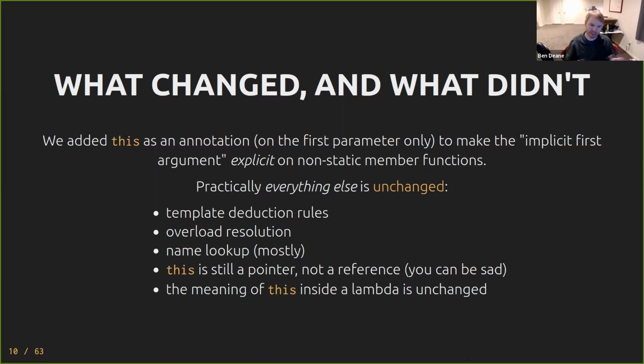This is still a pointer. You can be sad about that. You know, C++ had this before it had references. So this can never be null, and yet it is still a pointer, not a reference. That is unchanged with this. And the meaning of this inside the lambda is also unchanged.